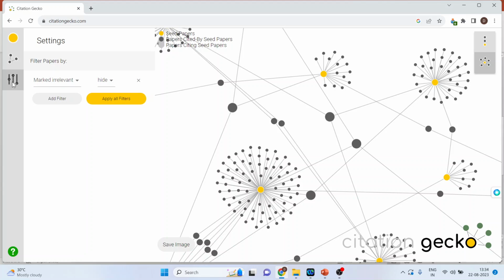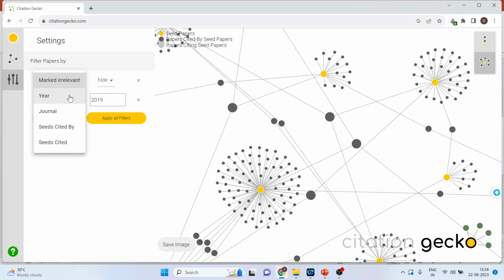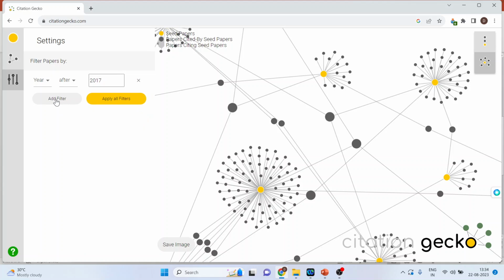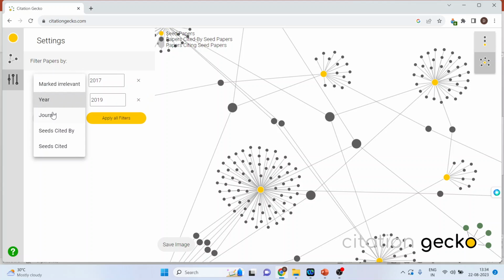You can click on the filters. There are many filters which you can activate. Let's see one by one. Add the filter. So if I want to go according to the year, I'll only include those papers which have been published from 2017 to 2019. So this is the first filter, which is according to the year. I can add the filter according to the journal also. Journal is the name of the journal. I'll give the name of the journal.